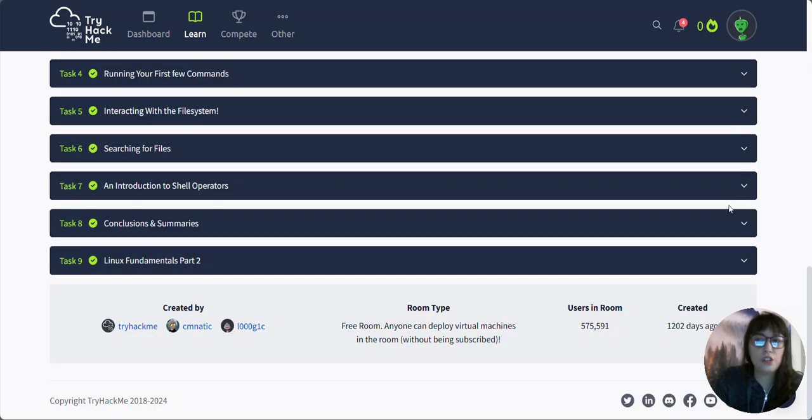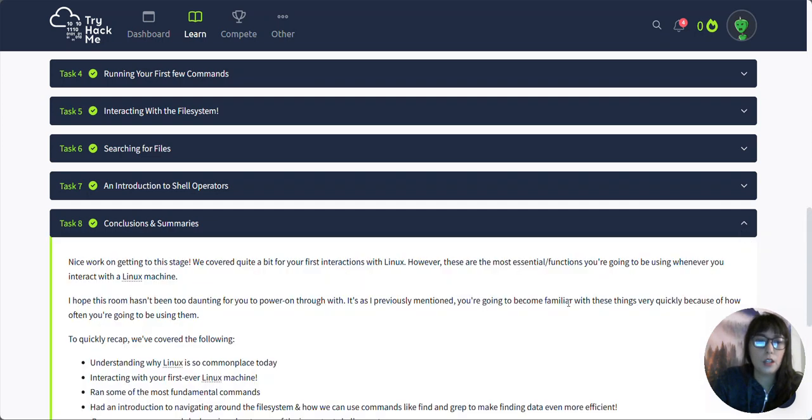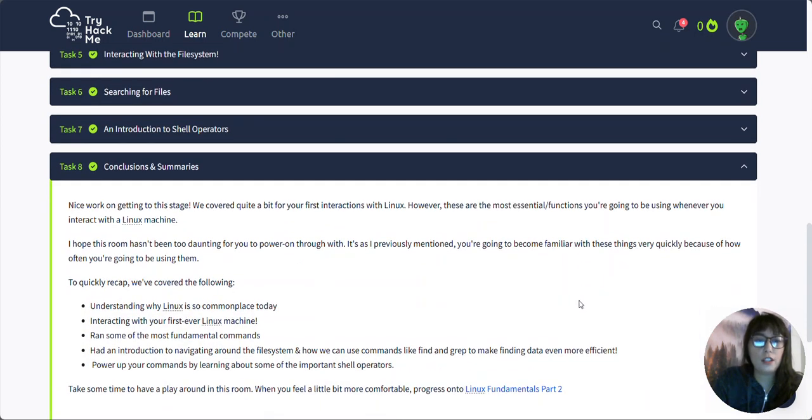Task 8, Conclusions and Summaries. Nice work on getting to this stage. We've covered quite a bit for your first interactions with Linux. However, these are the most essential functions you're going to be using whenever you interact with a Linux machine. I hope this room hasn't been too daunting for you to power through. As I previously mentioned, you're going to become familiar with these things very quickly because of how often you're going to be using them.